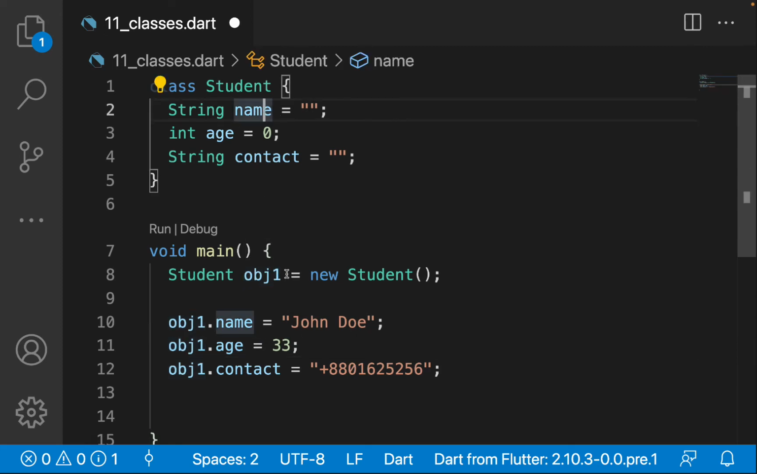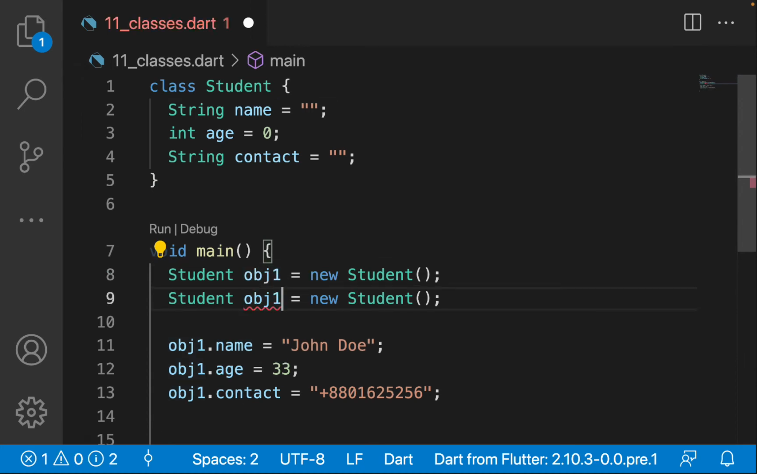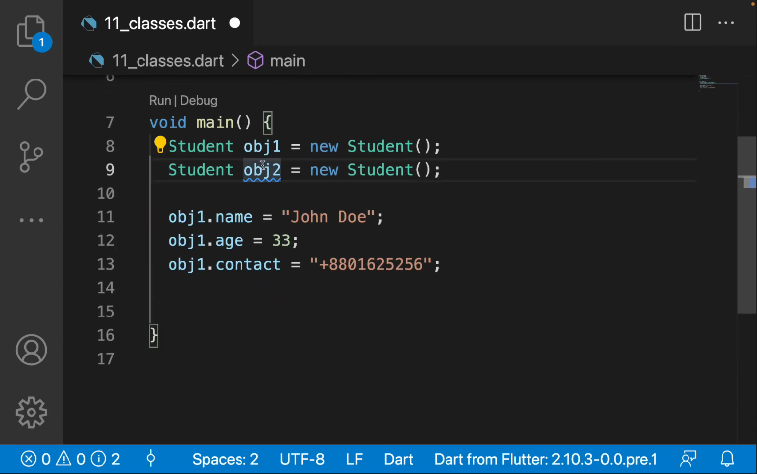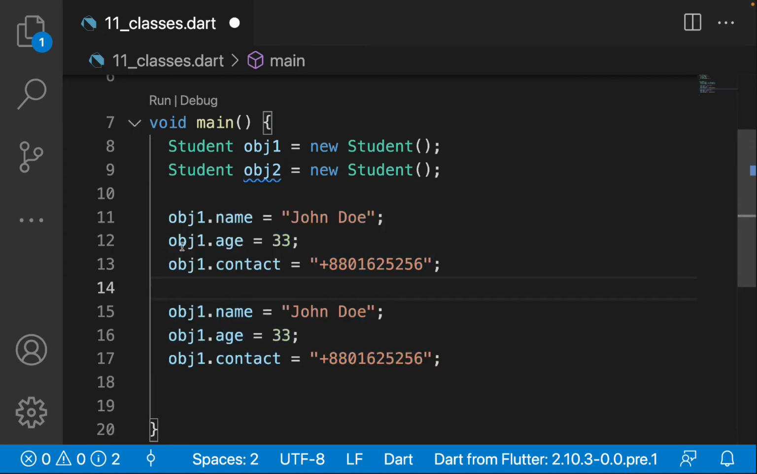So if we want to define the second variable, we just simply create a new line, obj2. It means that I now have two different variables and they are separate. If I also want to initialize this second one, I just do the same thing and change this one, this one, and this one. Maybe this is Joan Doe, maybe she's 23, and that's her phone number.